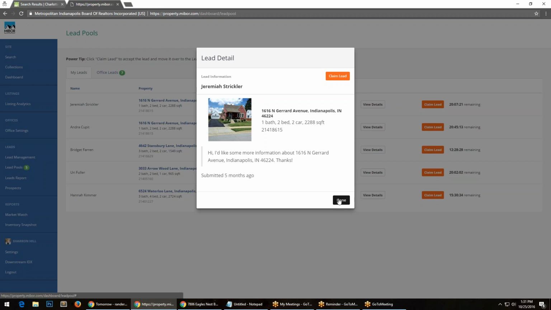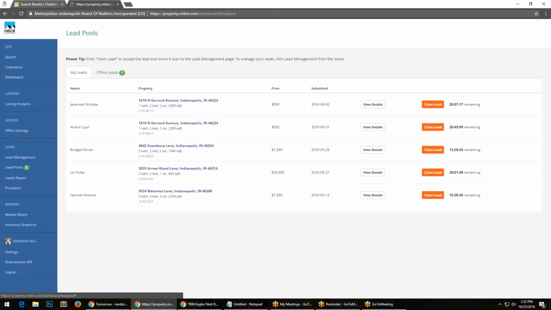So there's some configuration there that the broker has to be able to determine how his agents are dealing with the leads that come in through the portal on office listings. So that's what the lead pools page is all about. Lead pools has My Leads and Office Leads on it.